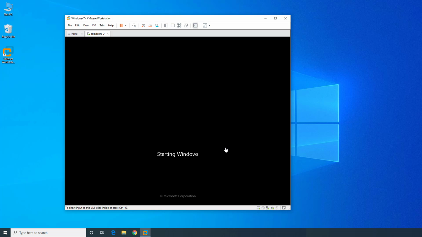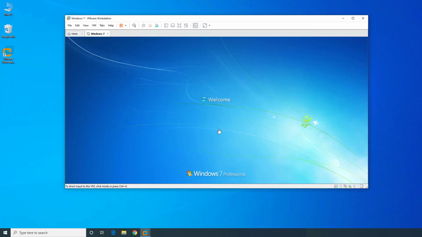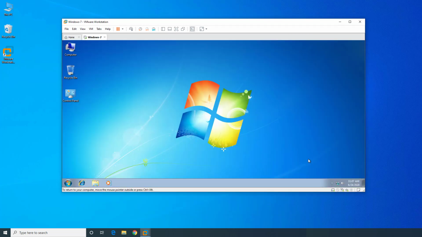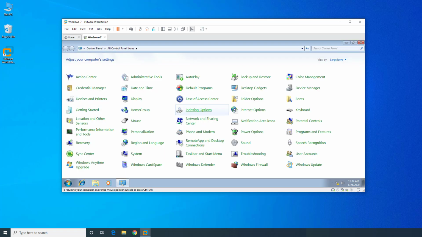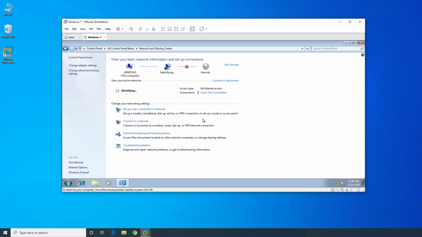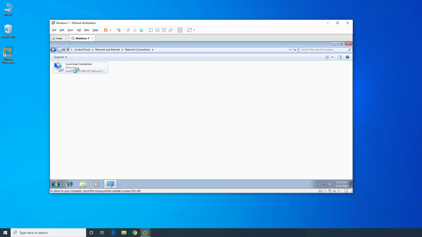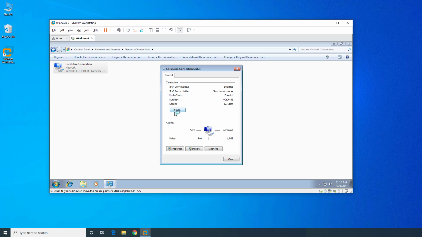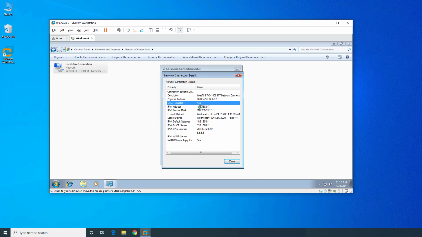The Windows 7 is booting up. The Windows is successfully booted. Now see there, maybe it will get an IP address from the DHCP server. I will go to the control panel and then to Network and Sharing Center, change adapter settings. Now double click on the adapter and click on details. See here, the Windows computer already got an IP address from my DHCP server.